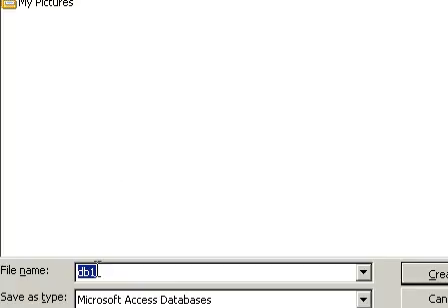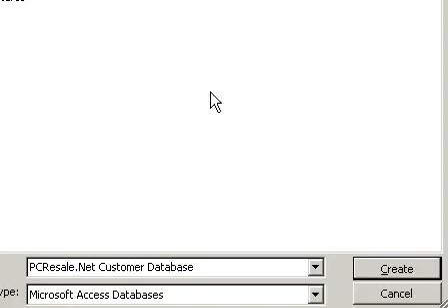Come down to the bottom here next to where it says File Name, and let's give our database a name. I'm going to be creating a database for our fictional computer company called PCResale.net. I'm going to be creating a customer database for my fictional computer company. So I'm going to type in PCResale.net Customer Database. And you can type in any file name that you choose. Come over here to the right now and click on Create.